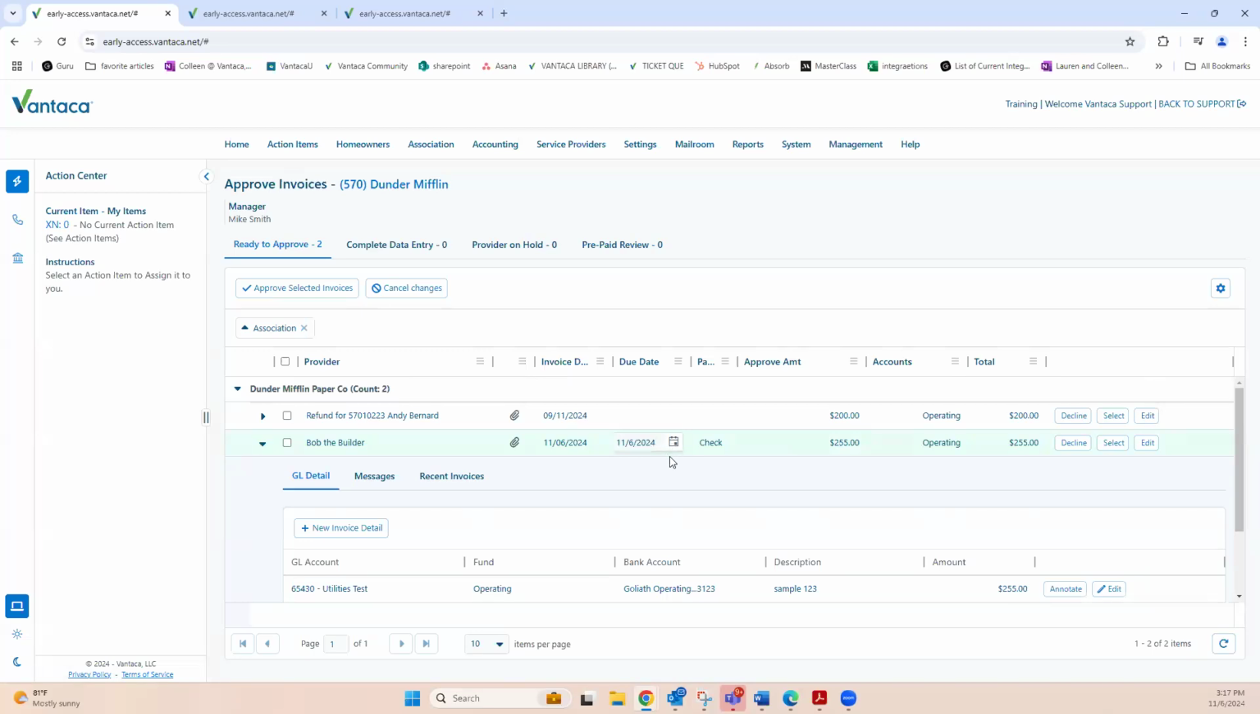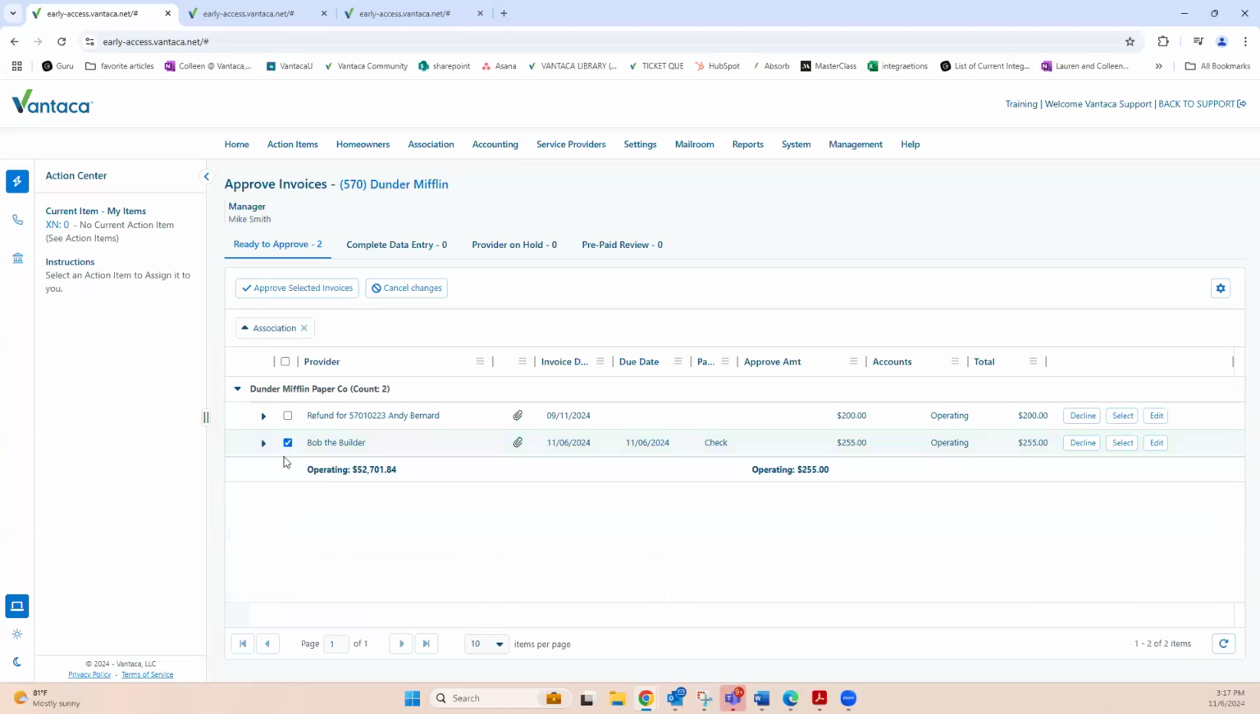I can change my due date, which maybe there's some rare one-off instances where you might need to edit the due date if you just typed the wrong number, but I cannot edit or change the invoice date. So if I made that mistake, you'd want to go back and start over. But if everything looks good here, I'll go ahead and click the checkbox and I'll approve selected invoices. Maybe it's the end of my day and I'm doing my check run for the whole day. I can click the check all and select all the invoices here to be paid out and click approve selected invoices.